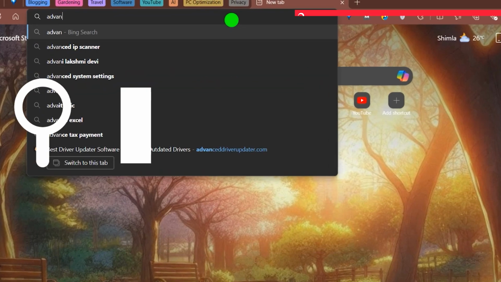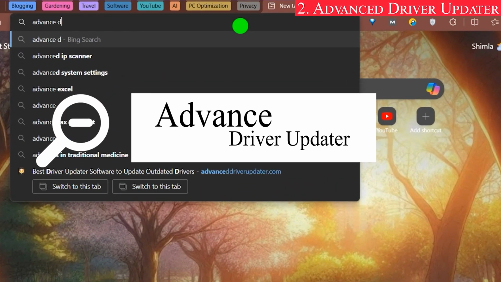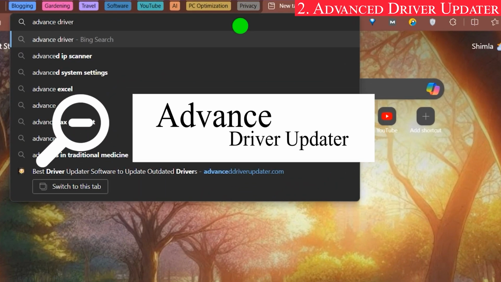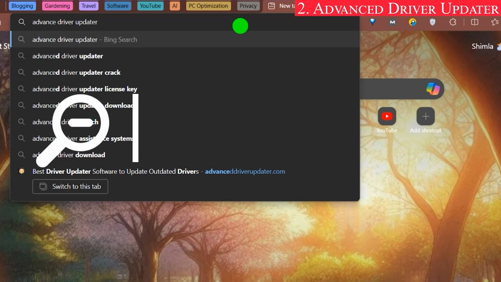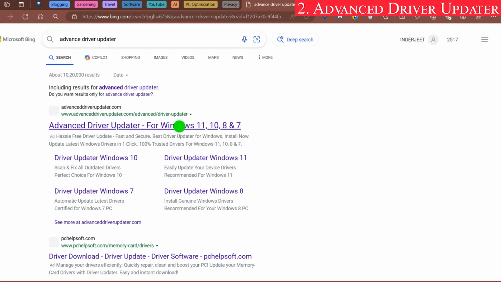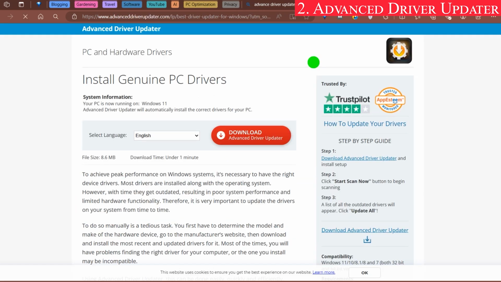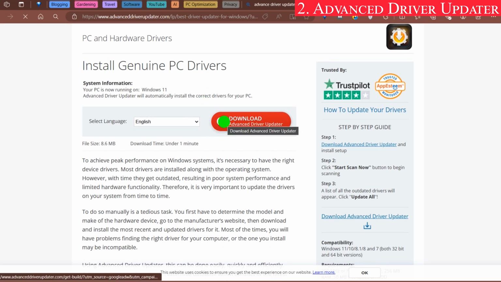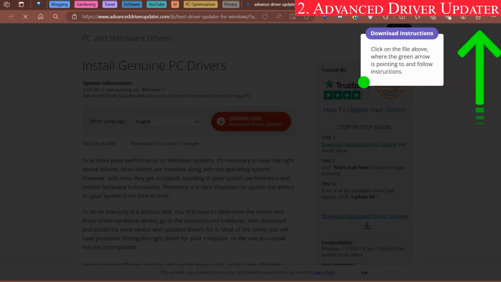The next software is Advanced Driver Updater. Its free version helps keep your Windows drivers up to date. Its user interface looks older, but it is very useful software, which is free. For whatever reason you want to update device drivers, Advanced Driver Updater supports all devices and helps update device drivers.